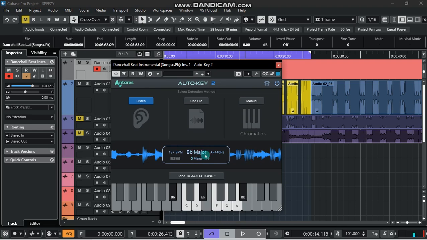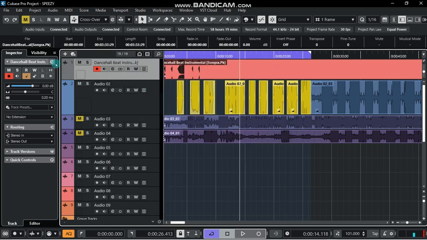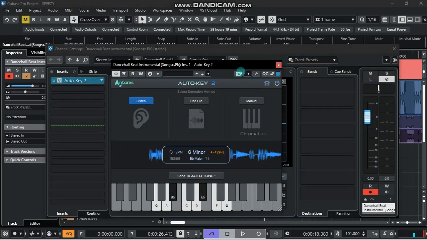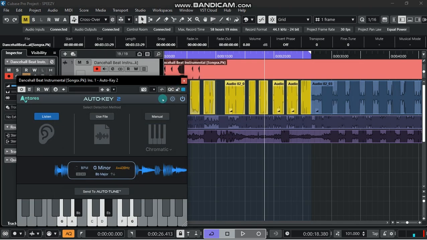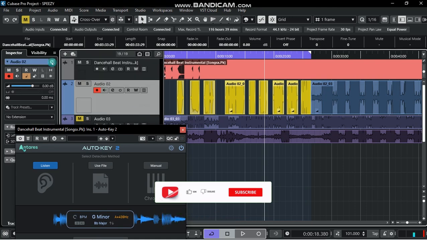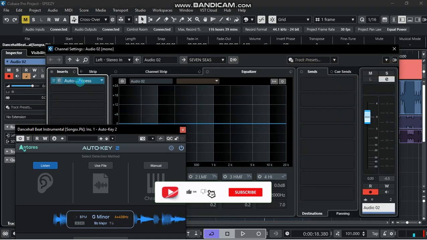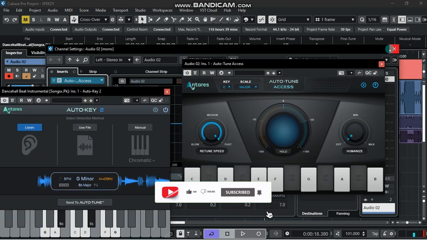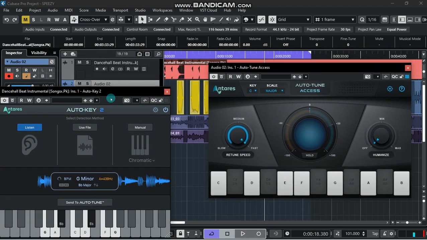Super simple. Now it's time to go and load the auto-tune. So now guys, let's open this one, the Auto-Key 2, place it over here. Then we're going to open Auto-Tune Access 2. Subscribe to the channel if you are new here. So this is the best way to use auto-tune if you have Auto-Key 2.